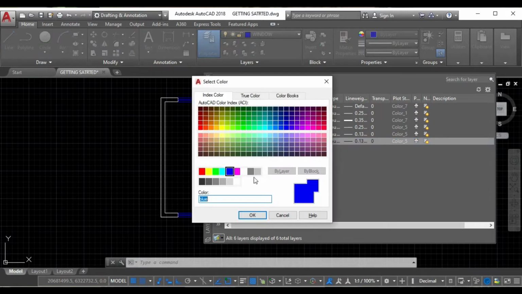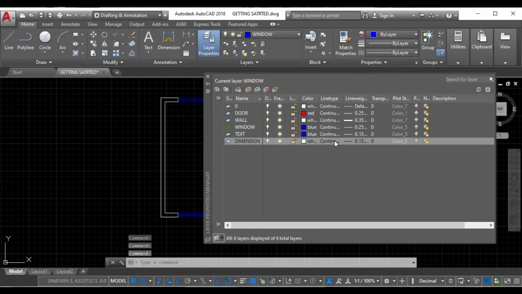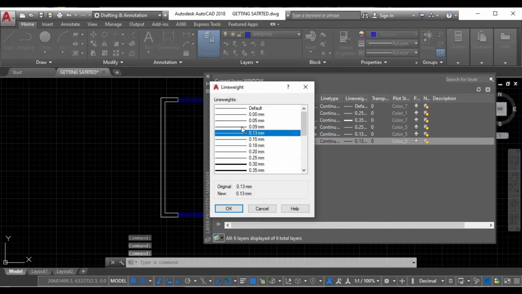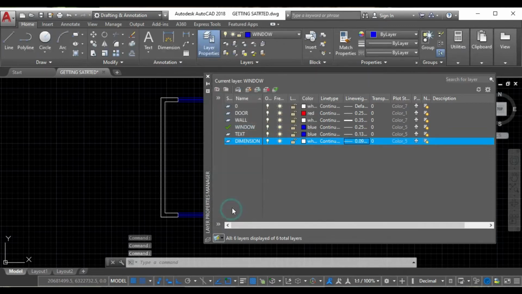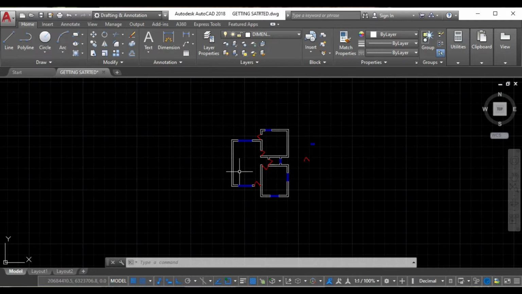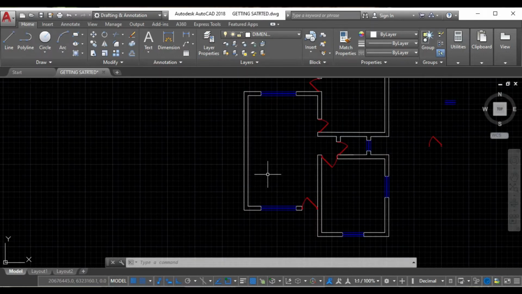Let's make it white. Okay, continuous. The line width, let's make it 0.09. Let's set our current layer to dimension. Once you do that, you need to create a style for your dimension and text.